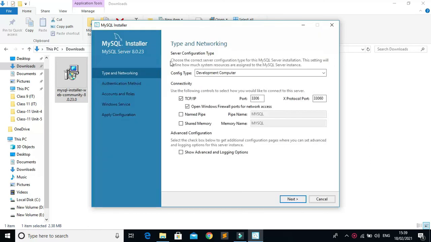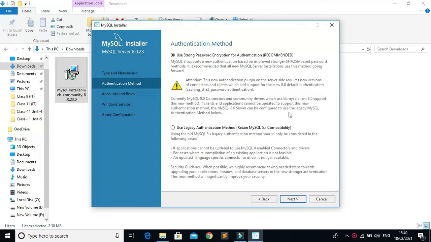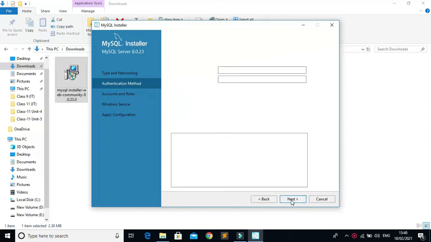Now this window will come in front of you. It is asking for type and networking, so just leave everything as default, and click on next. And here it is asking, use strong password encryption for authentication, recommended. We will say okay and click next.